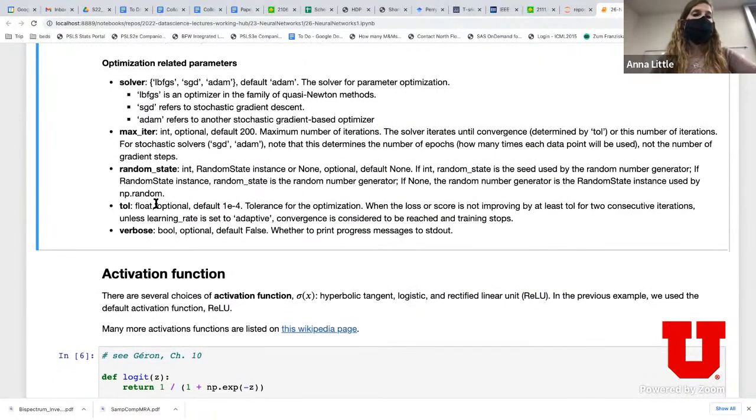And if you want reproducible results, which is good for your projects, right? So it's good to specify a random state that's going to give you the exact same output every time you run your code.